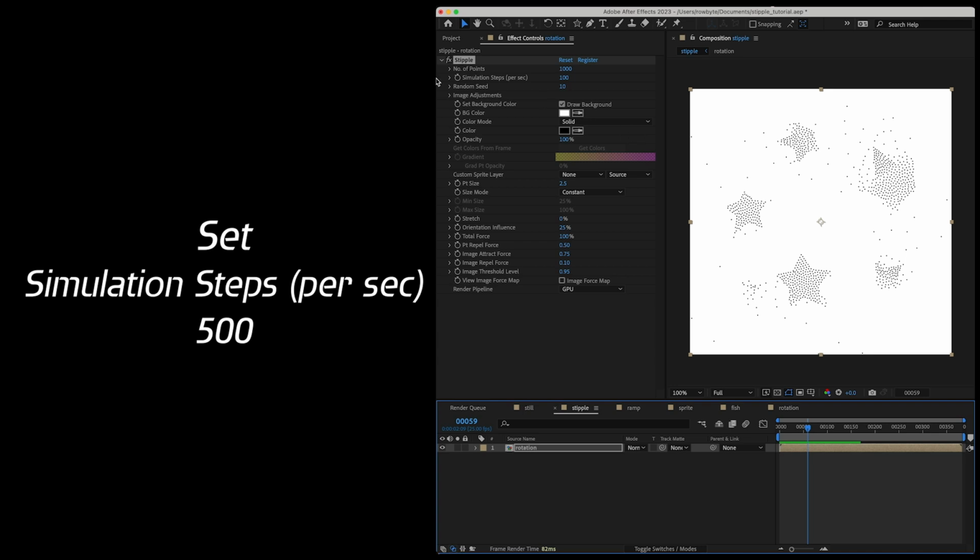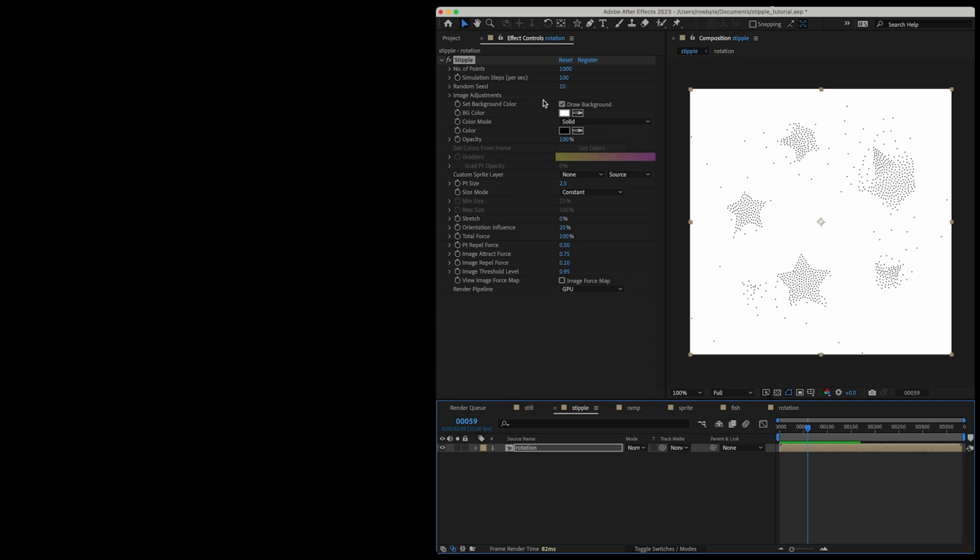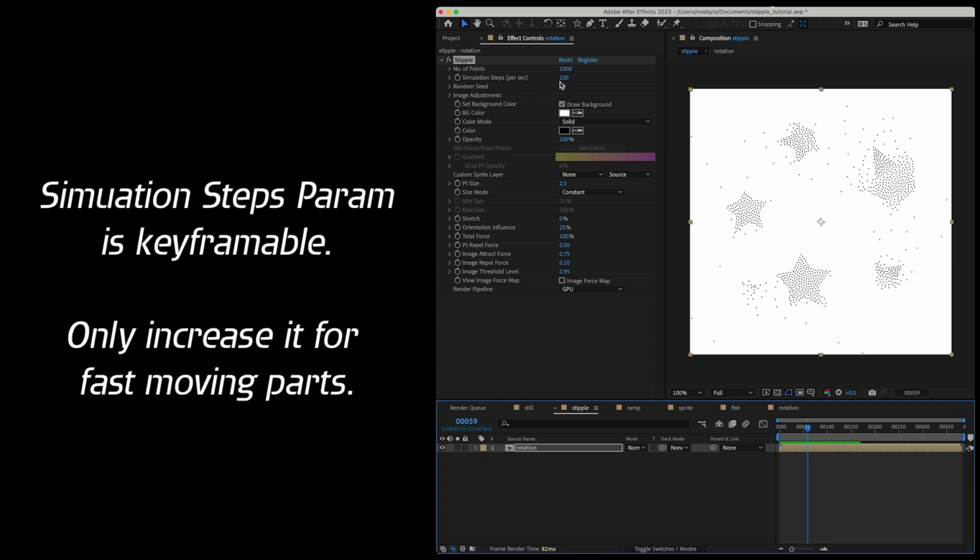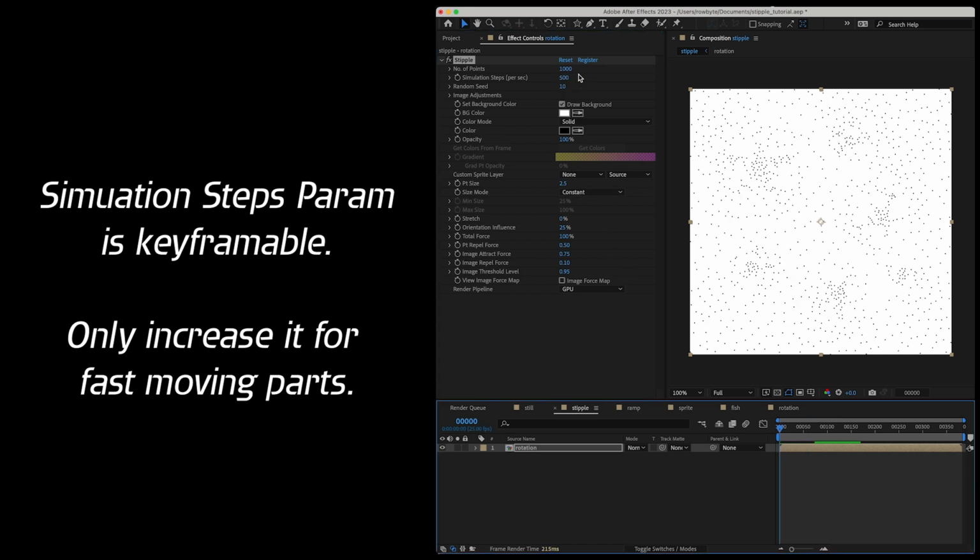So what we can do is there's this parameter called simulation steps per second. This is the number of steps that Stipple simulates per every second. So you can crank it up really high, like say 500. You can keyframe this however you want. You can have a high value only for the fast-moving parts of the footage. But for now, let's just put it to 500. Let's go back to frame 0, and let's preview it.